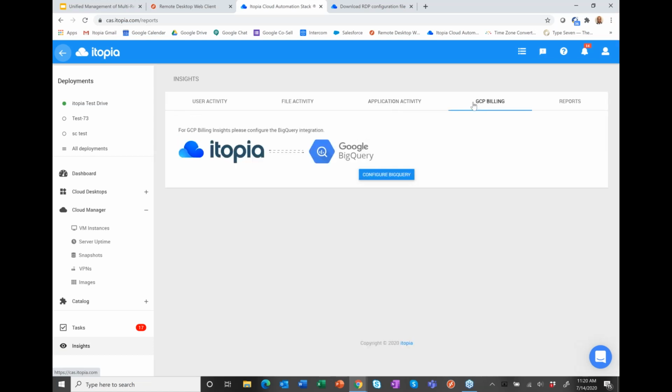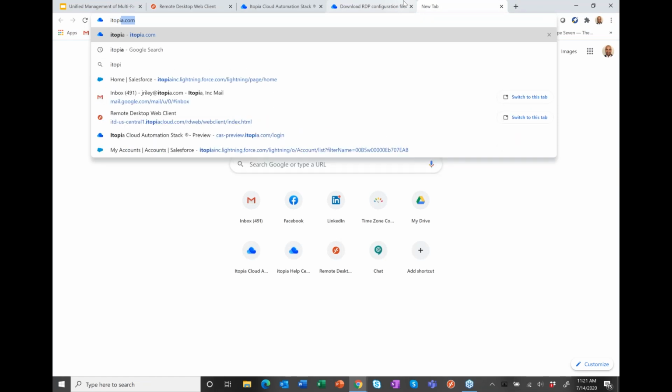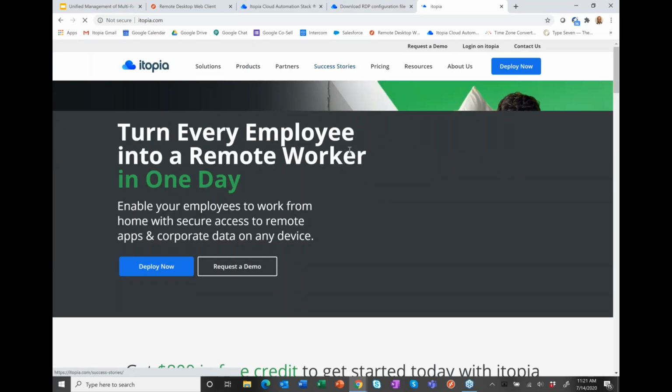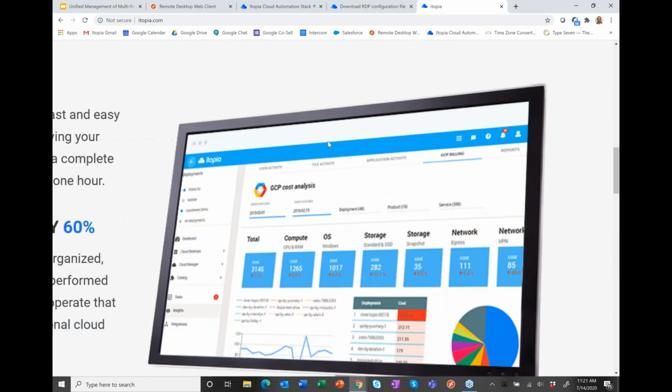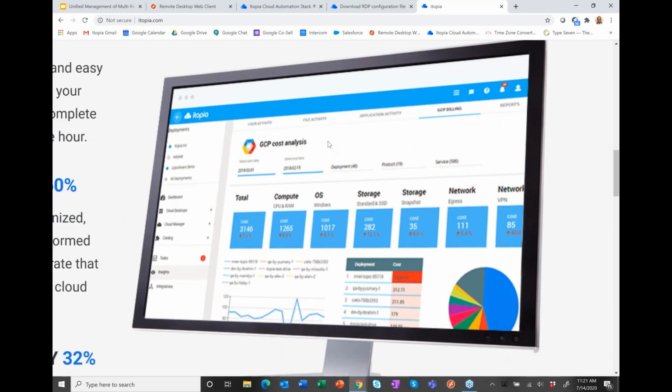Now, lastly is a GCP billing. And this is really where you can activate the additional BigQuery technology. So actually, we don't have it configured, but I can show you a quick snapshot here from our homepage on our website. So when you actually activate the BigQuery, one of the things that will give you is a cost analysis. So you can understand exactly what you're paying for. If it's the OS, compute, storage, the networking, egress, ingress, your VPNs. So you really understand how much it costs to run this environment.